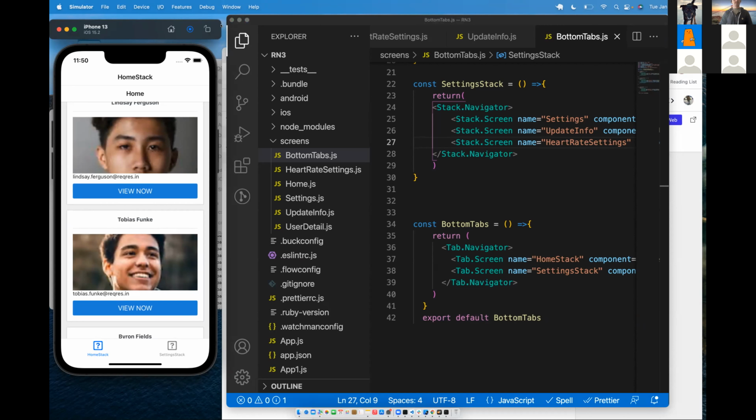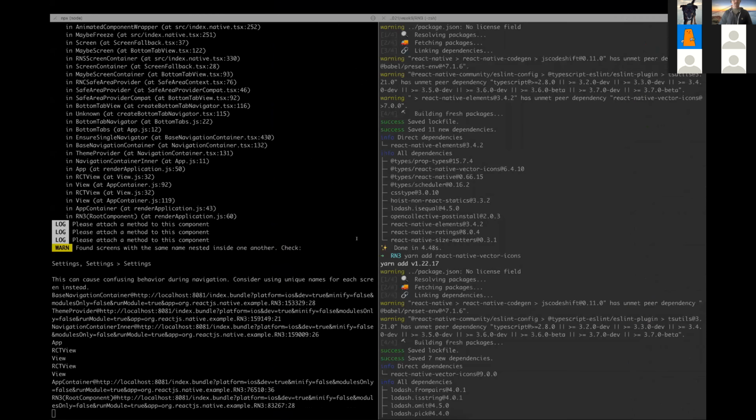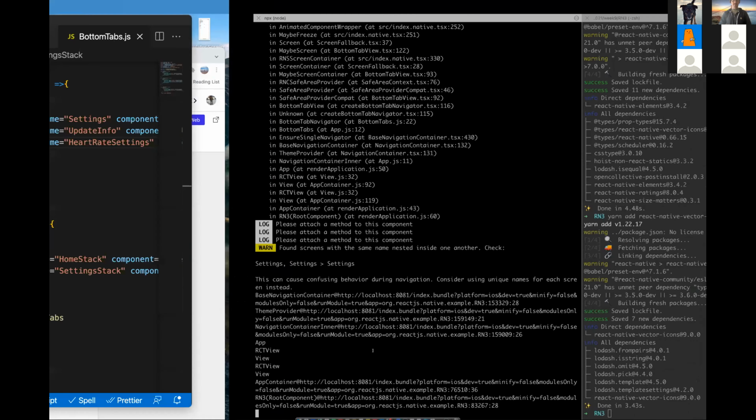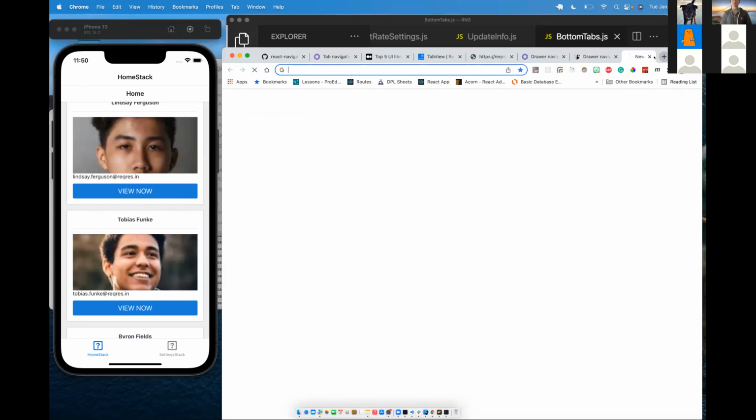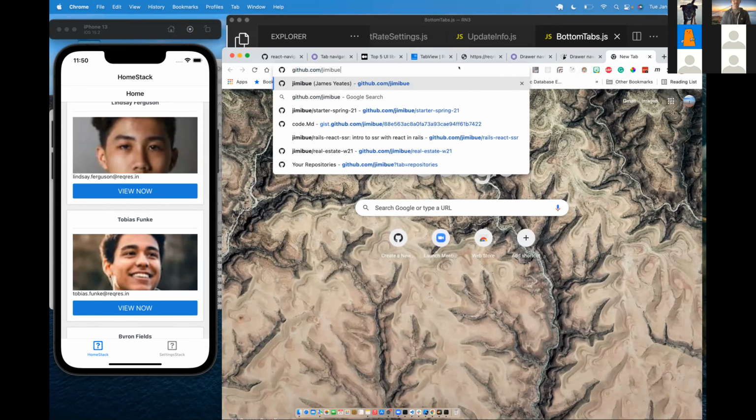Are you going to push that up to a GitHub repository? Yeah, I can do that. I'll do that right now. I need to create one. I'll throw that out in Slack.